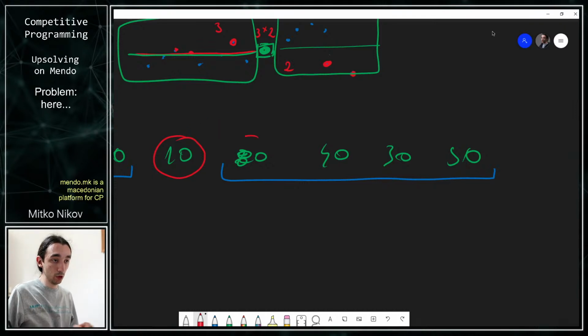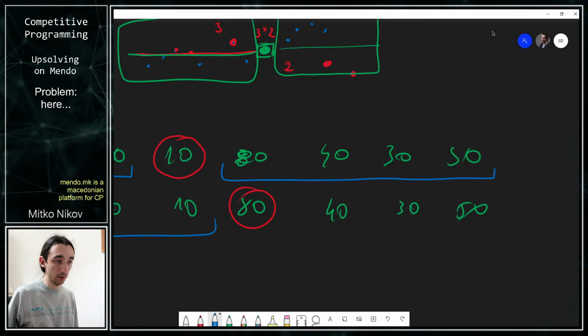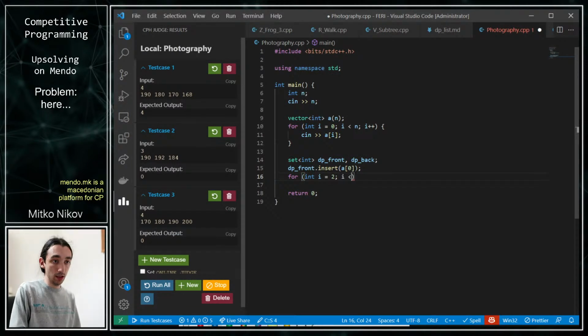Then when we move to the next number, we're just going to take off this 80 and insert it in the other data structure. So our data structure, when we are here, should become like this. And then we look up the same thing in logarithmic time. And this is why the problem is easy. It's not too complicated.